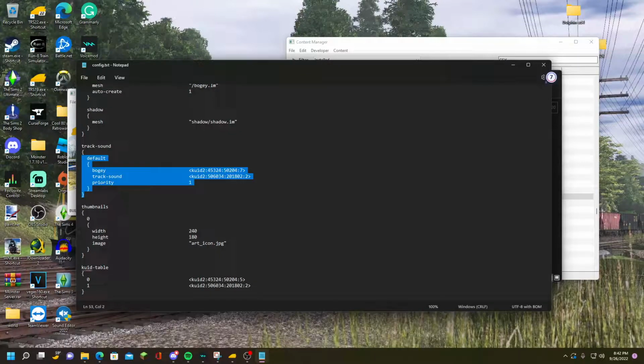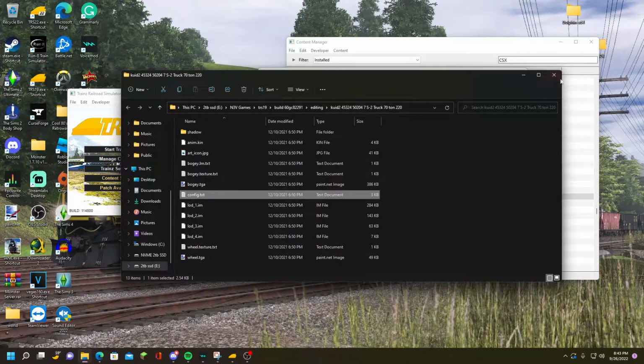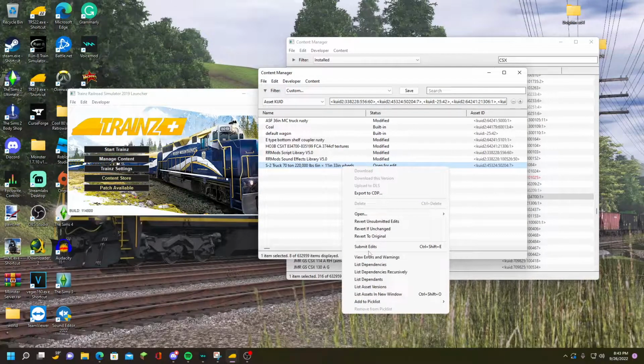is copy this string right here. You don't have to have Notepad++, however, it is a plus to have Notepad++, but either way, it works just as fine in normal Notepad as well, as long as you know what you're doing. We're going to copy this string here, okay? Let's close it out. Don't need it anymore. Submit edits.